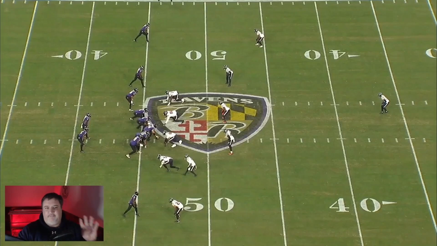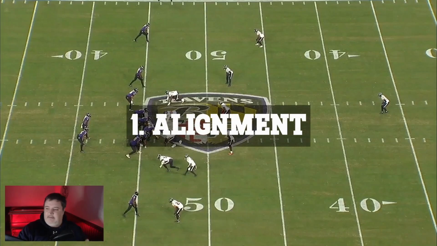So there's really 4 points that I would like to talk about when it comes to this particular route being run by Zay Flowers against Derek Stingley Jr. And we're going to go over those 4 points. And again, like I said, these can apply to you running other routes if you're a young wide receiver. And the first thing that we're going to point out is alignment, okay? Zay Flowers' alignment on this particular play for running this route.